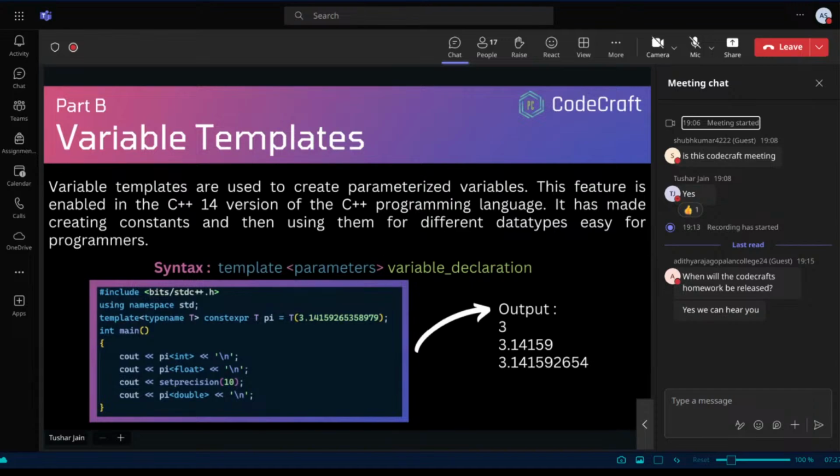The third type of templates are variable templates. These are used to create parameterized variables. This feature is available after C++14. The use of variable templates is when we need a particular constant, but in different data types everywhere.